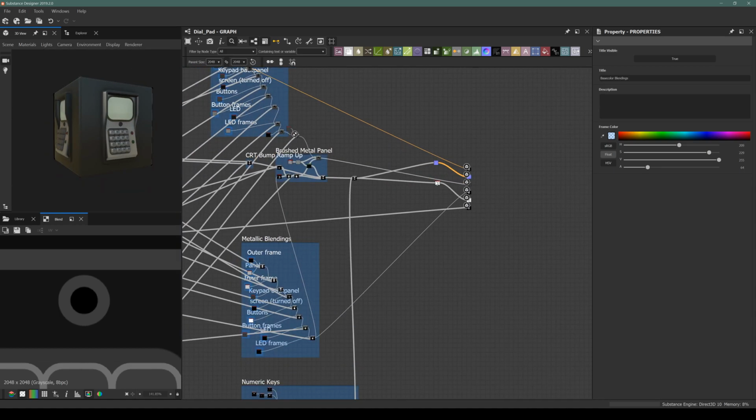But before that, we need to complete the other side of the electronic device that we are modeling, which is the telephone handle on the left side.